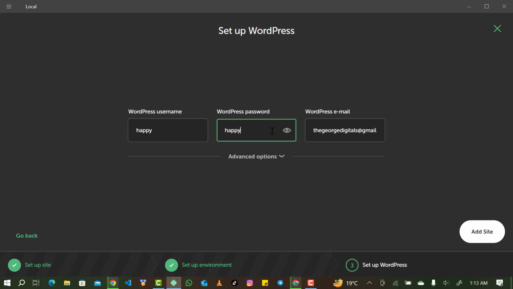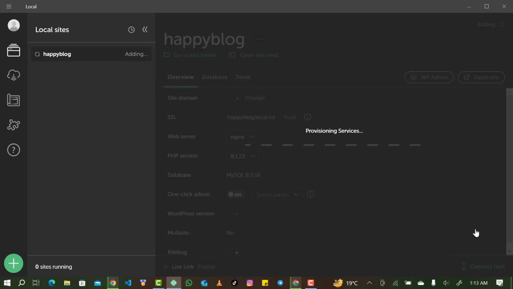Let's say I use happy blog or happy blogger, right? So let's say I use happy blog as my password, but later on I will teach you how you can change the password. Then you click on add site. So once you click on add site, the next thing is it will be running the whole process, setting the whole process.